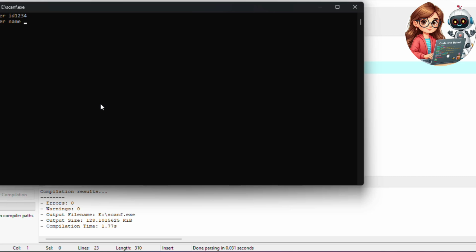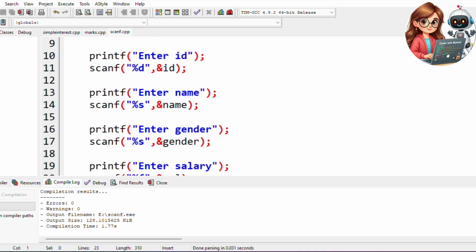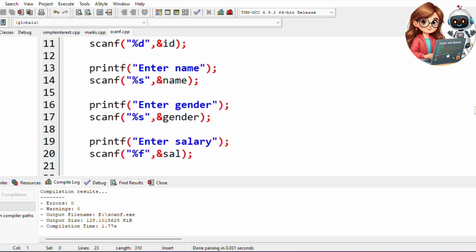ओके, आईडी अगर मैंने इधर एंटर कर दिया 1 2 3 4, चलो नेम what should I write? Let's take Natasha, gender girl, salary, let's say salary is 70,000. Okay, ये हो गया. This is one way of actually writing, like using scanf, and you can print your values like this, and you can take the input from the user and run it. But there is one more way that I'm gonna show you later.